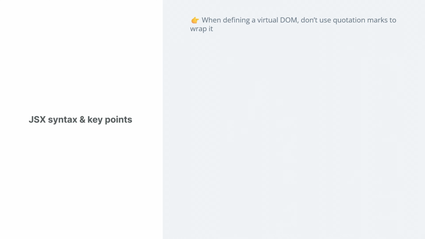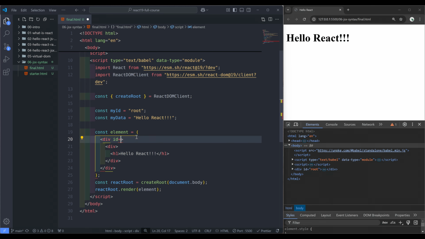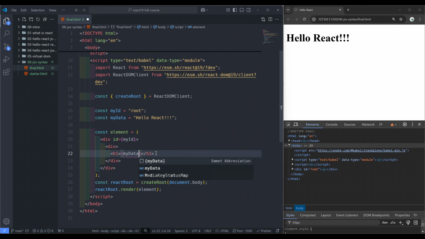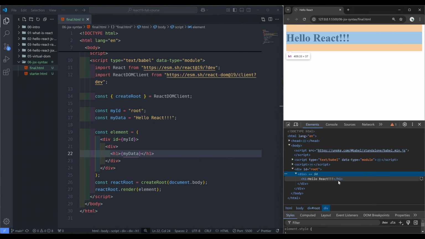This is the second small rule in JSX. If you want to mix JavaScript expressions inside the tag, you need to enclose the JS expression in curly braces. Therefore, the ID should be set to curly braces, myId, and the content should be replaced with curly braces, myData. After saving it, it should display correctly.